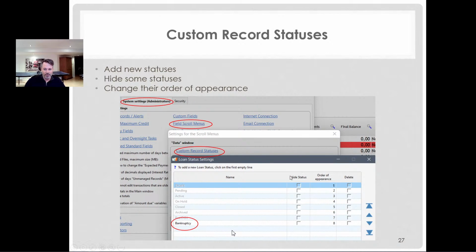You can also hide them. If you say, I never use on hold, hide it. You can also move them. You say, I never use pending, or I want active to be on top. You can move active on top. You cannot delete our record statuses, but you can delete your own. You've created bankruptcy. You go, I don't need this anymore. I can delete it. I believe you can only delete if nobody else is in bankruptcy mode. You'll see anyways.